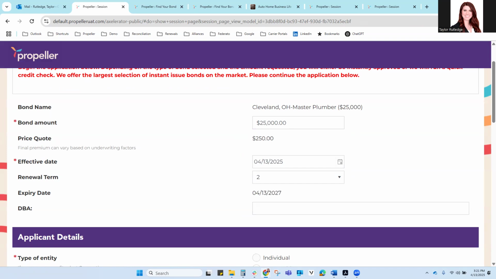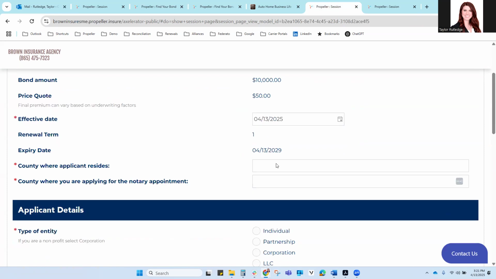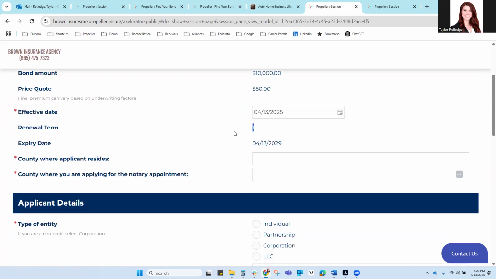Most bonds are annual and have 1-year renewal terms, and therefore there is an option to prepay multiple years in advance. But some bonds have a fixed term that is longer than a year. An example would be a notary bond. If the obligee requires a specific fixed term, let's say in this case 4 years, our system will show the renewal term as 1 and will automatically default to the correct term and expiration date.